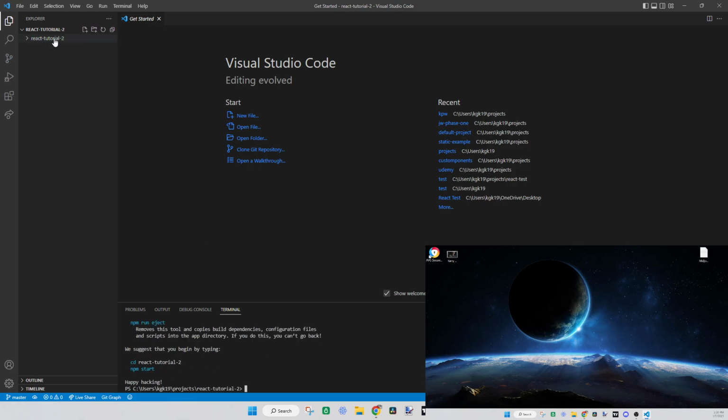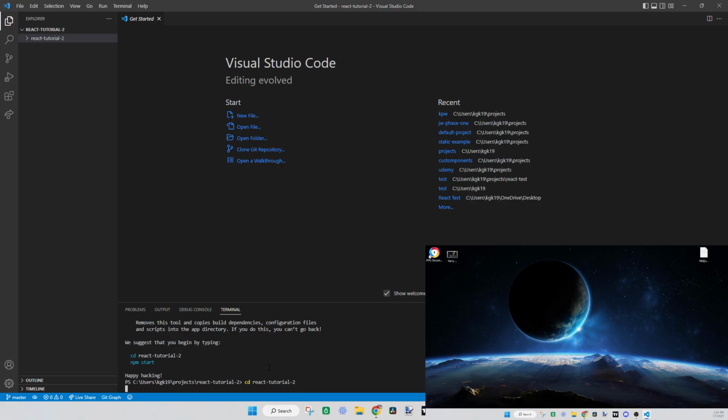All right, so now it's done. We have this new folder inside of that folder, and this is our actual project folder. If we want to use the terminal any further, as you can see, our directory is only set to the first folder. So to get into this folder on VS Code, we're going to type cd React Tutorial 2, and now we are in the new folder.